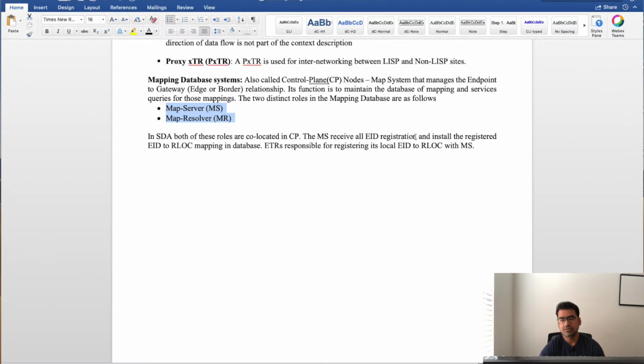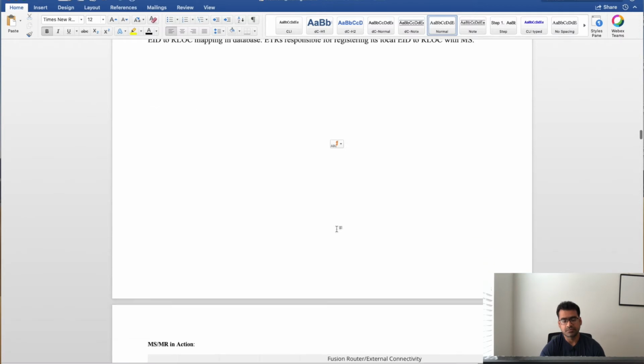The MS map server receives all EID registration and installs the registered EID to RLOC mapping in the database. ETR is responsible for registering its local EID to RLOC with MS. So whenever a new endpoint comes up, ETR actually sends registration request to map server, and map server registers that node, acknowledges and maintains it in database.